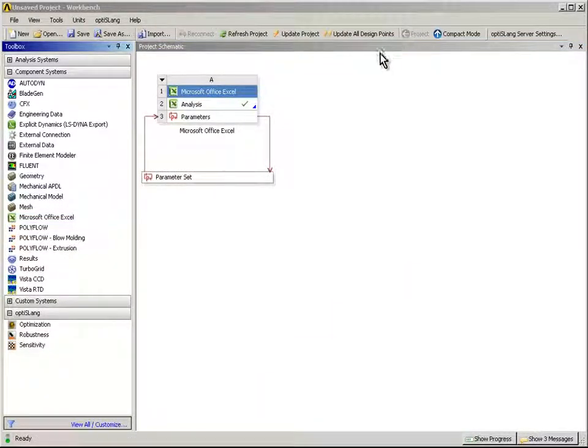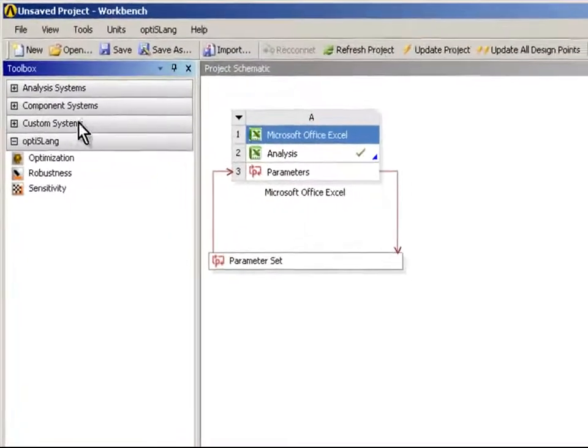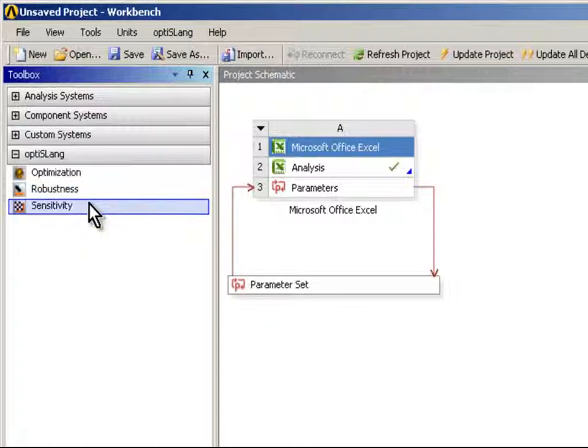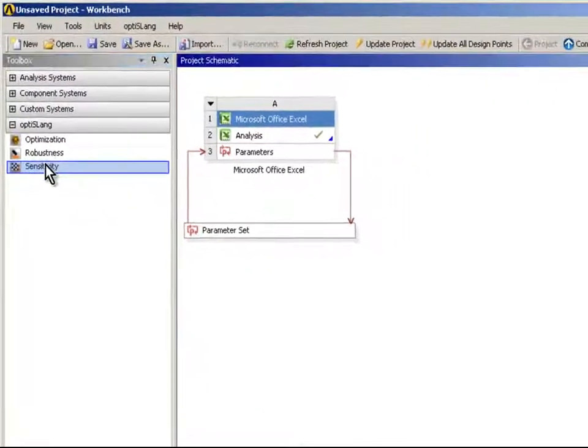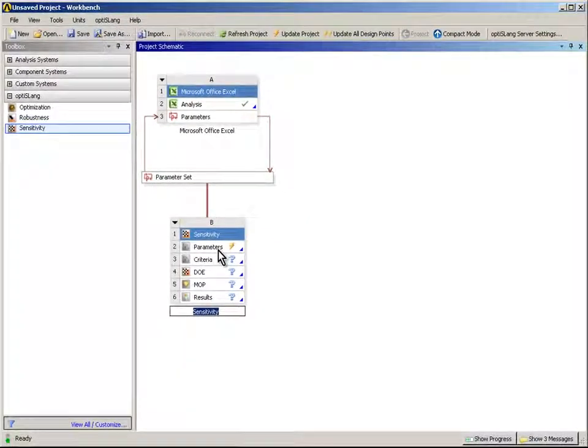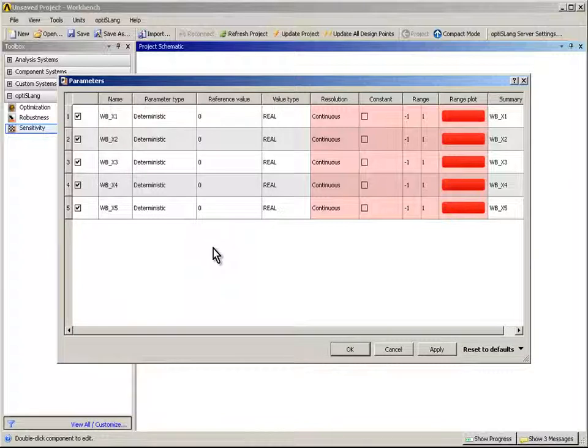Installing optiSLang inside ANSYS Workbench, you will get three new systems in your toolbox: Optimization, Robustness, and Sensitivity. Double-click on the Sensitivity module to start a new sensitivity analysis. Now make adjustments to set up the sensitivity flow. First, double-click on Parameters to open the Parameters dialog.